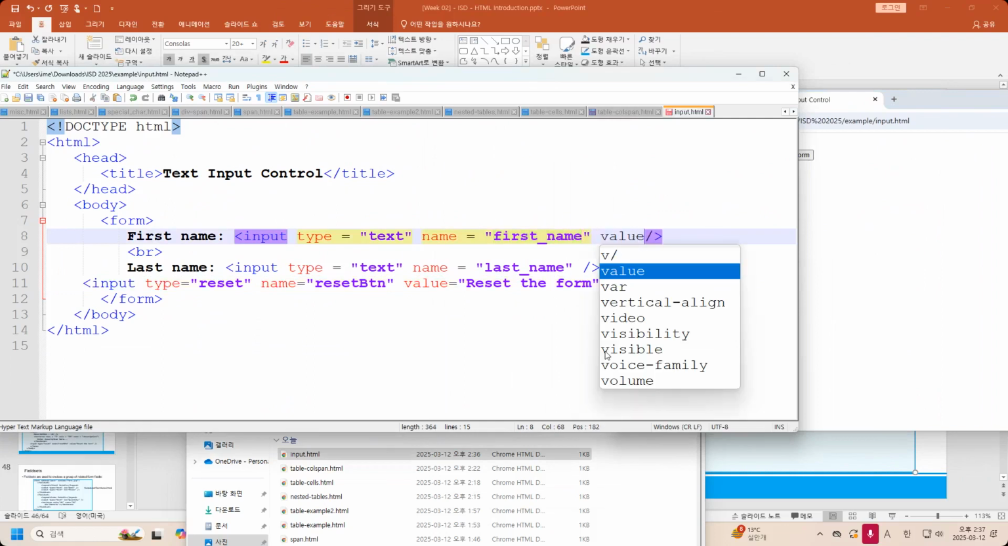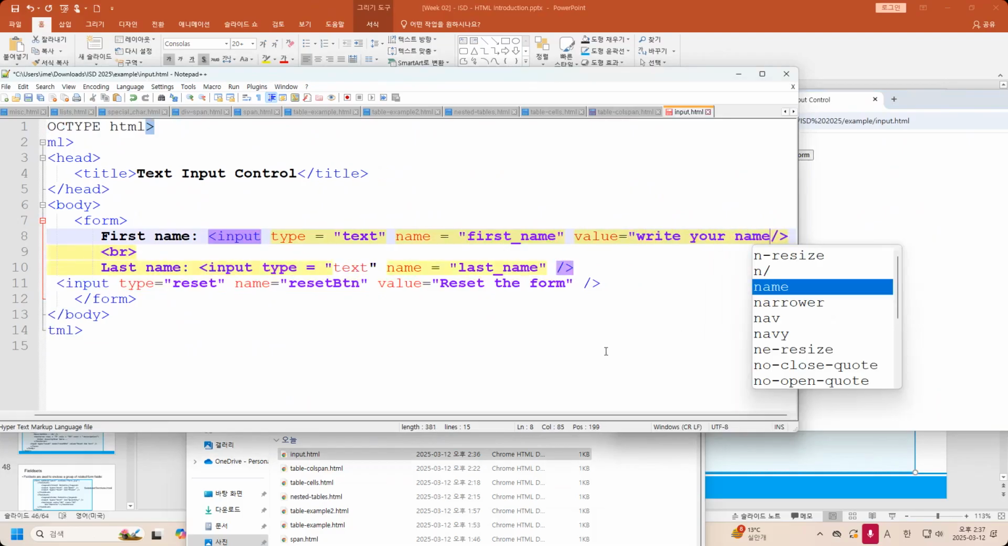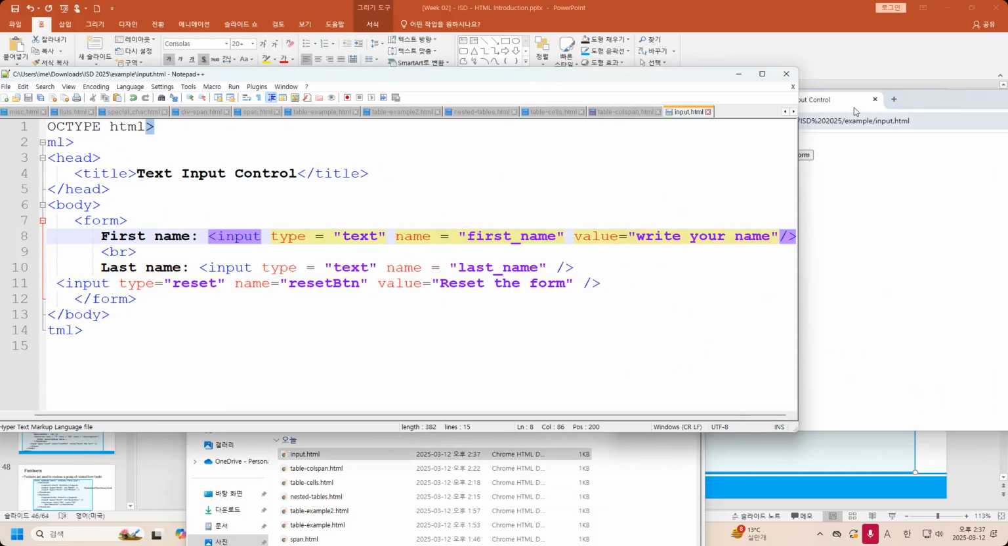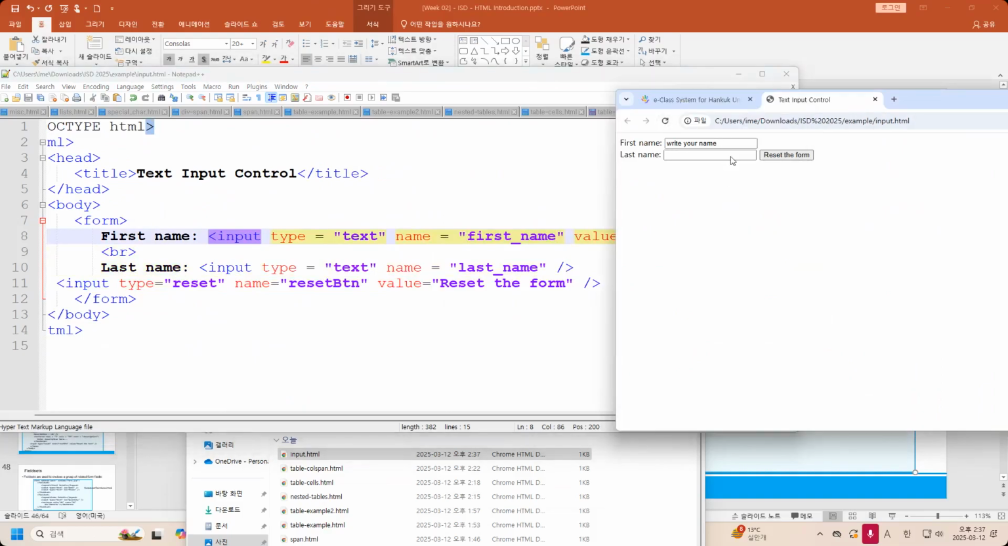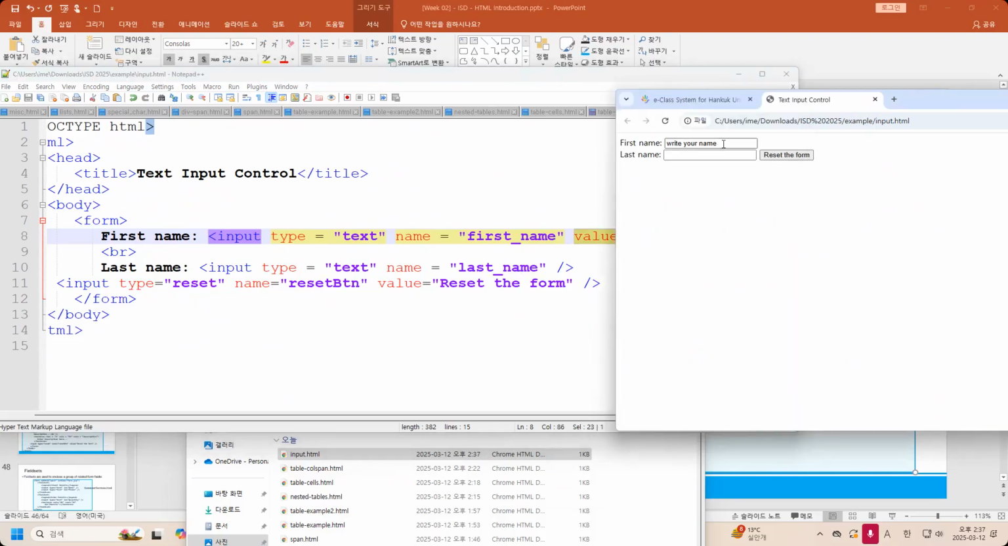Okay. So you can put also the value here. For example, value, write your name. Okay. Then with the value, you can see this is the initial value. So with this initial value, people know that, okay, I need to write my name here. But basically, this is just an initial value. You don't need to specify this one as well. Let's say I change to Bernardo. Okay, then if I reset the form, then it will go back to the initial value.